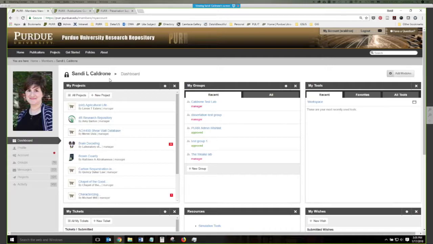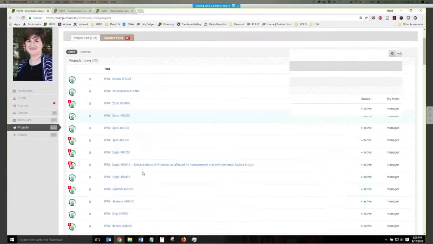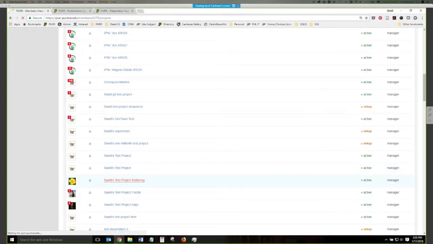I'll show you how to use our project space to upload data files and how to submit those files for publication. And then also show you what that looks like on the other end when we're doing the data curation process of that submitted publication. So I'm going to navigate over to a test project of mine.